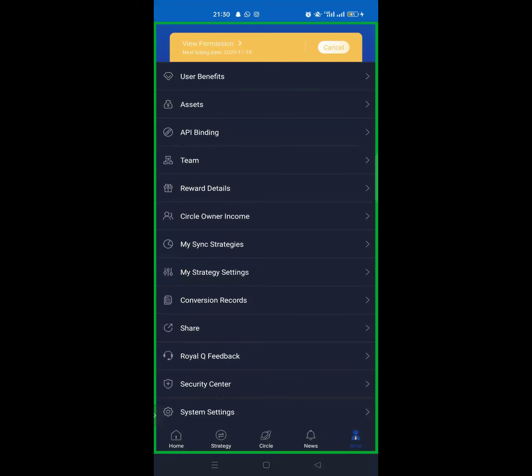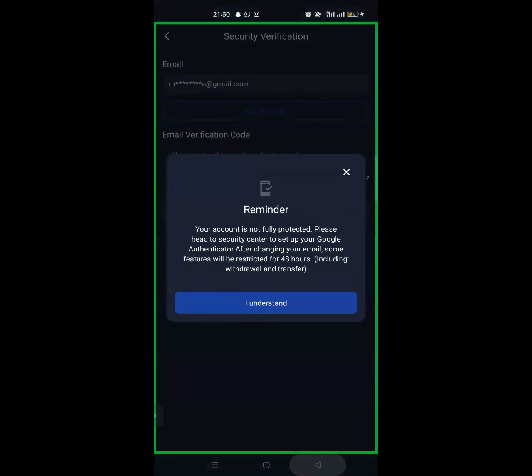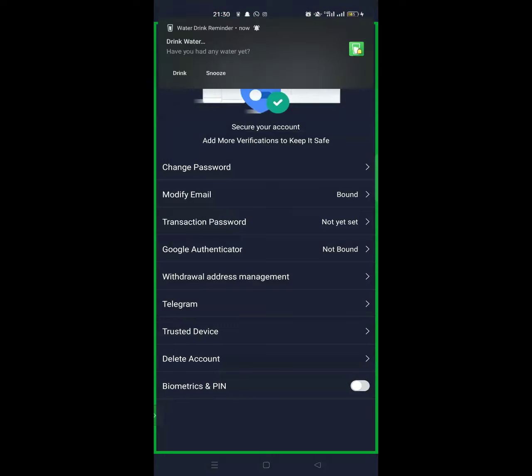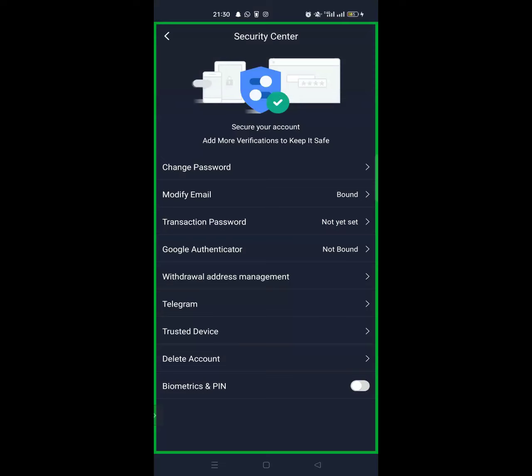Next one is security center. Here you can change your password. You can try and change your email too, sure. Here, yes, you can change your email. Transaction password, you can see, not yet set. There's nothing to remove. Okay? I don't have anything to remove in this account because it's not a team building account. So that's why I didn't even bother setting a transaction password.